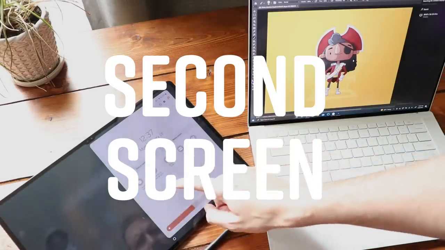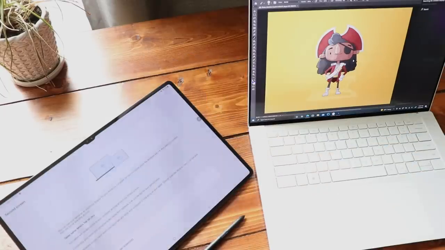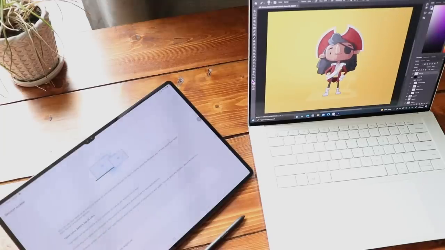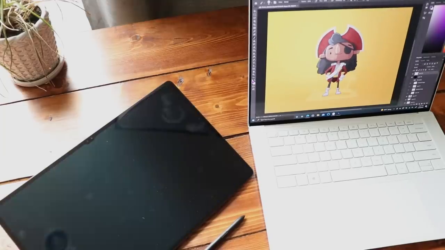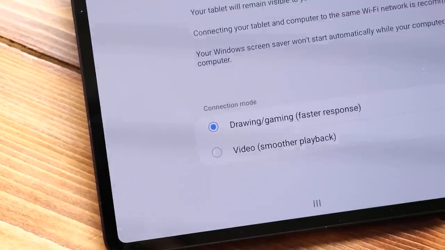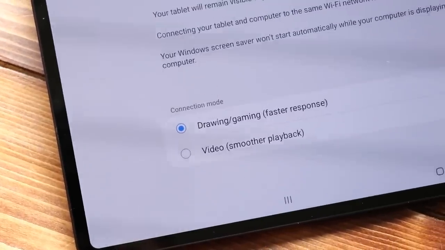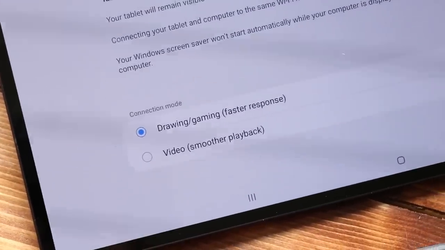I want to talk about the second screen features here a little bit. Samsung rolled these out last year on all their tablets, and what it does is it allows you to use your Galaxy Tab as a second screen for your Windows computer. When you toggle it on, you can choose what format you want it optimized for, whether that's video or drawing slash gaming, and I really like that they don't push you in one direction here and that they give you this option.